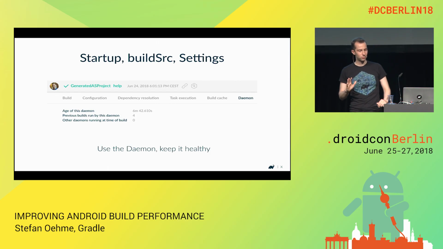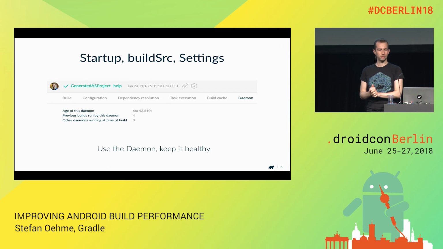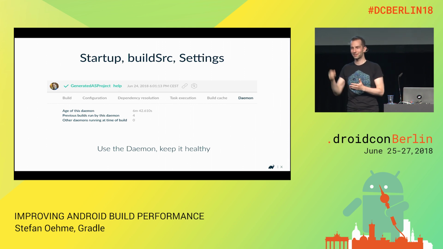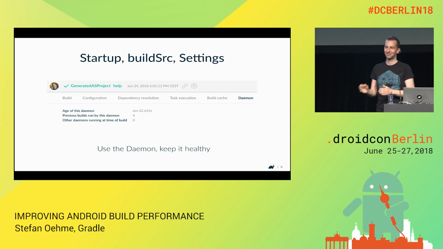Otherwise, it's relatively hard to make a mistake in settings. The only thing that I've seen is when people try to find projects dynamically by scanning the whole project hierarchy for build.gradle files. Yes, that is convenient instead of listing all your subprojects, but it's also pretty slow. So if you want to do that, make sure you have lots of excludes. You don't descend into build directories and stuff like that. Otherwise, there's not much to go wrong here.